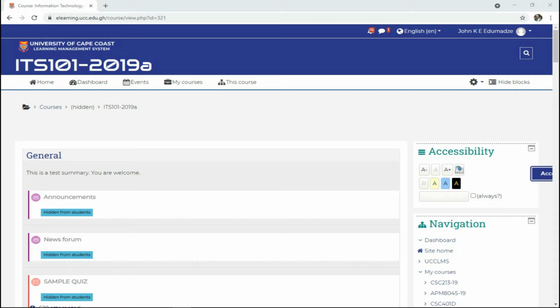Once you've added an entry to the glossary and enabled auto-linking, any instance of a glossary term anywhere in the course will have a link to its definition. Now let's dive into how to set up a glossary.